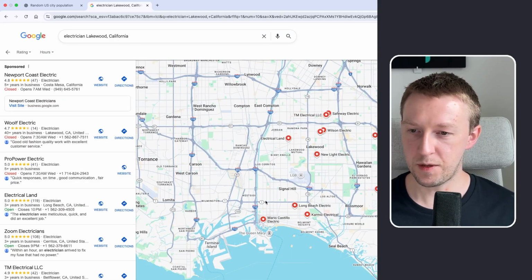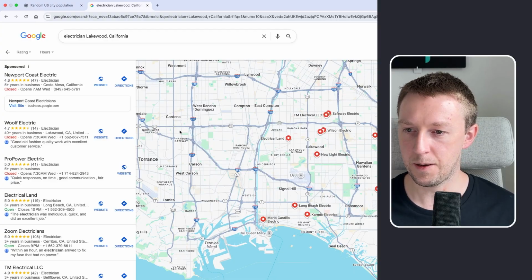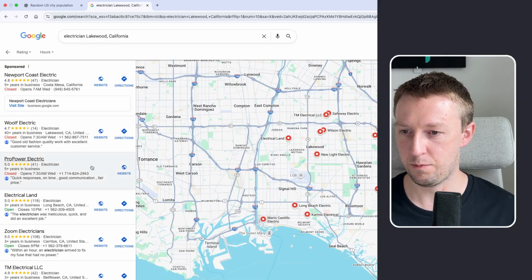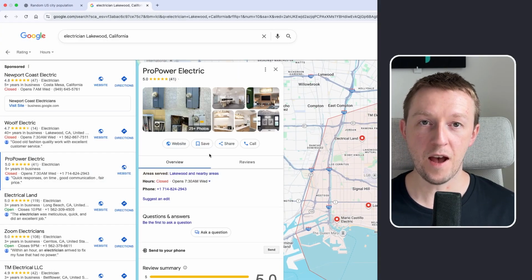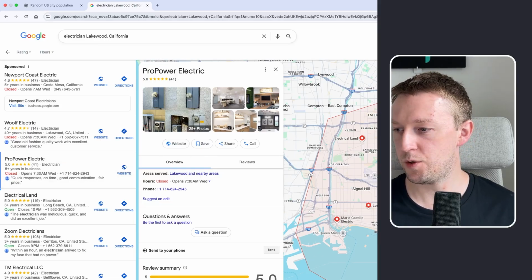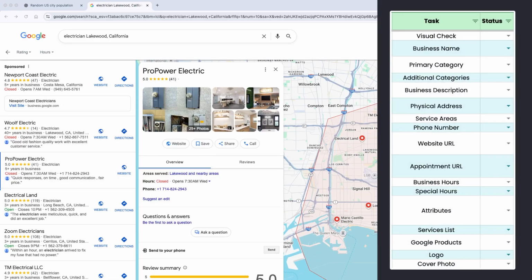Let's choose one of these businesses to give it an audit, okay? So let's go with Pro Power Electric. I have a checklist that we're going to go through, and it shows you exactly everything that is needed to have a complete Google business profile. So we'll use this as a gauge to see what is done and what is not done.